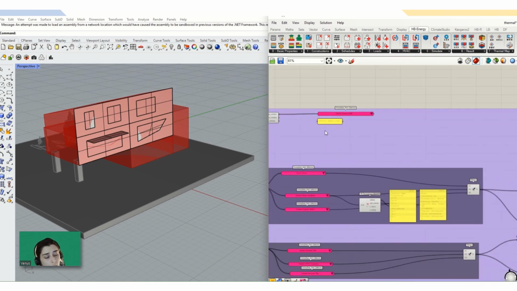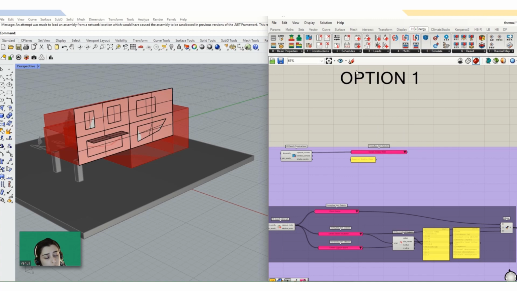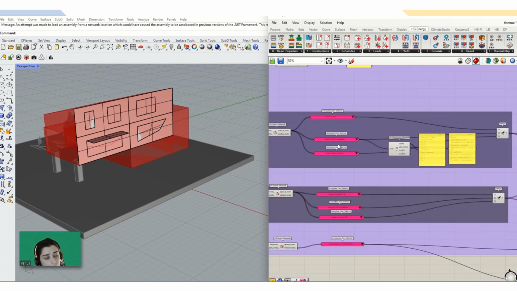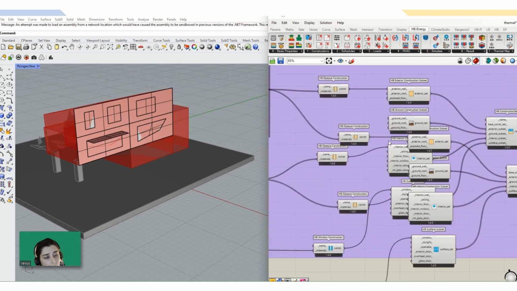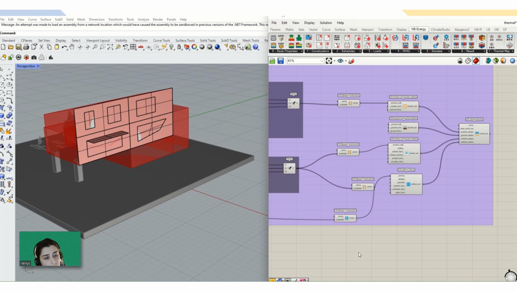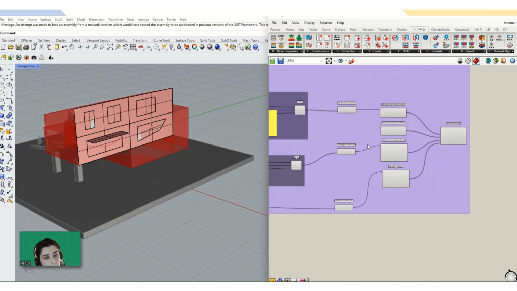For option 2, you can customize. I'm using the HB construction and the Honeybee library, and you can customize each layer by using the EnergyPlus Honeybee library. So let's go organize this one.